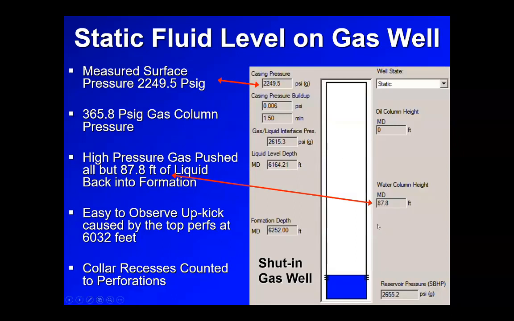In this example here, you have high casing head pressure, over 200 PSI. It's a monobore well, there's no tubing in here. You see a liquid level at the formation and a high producing reservoir pressure. So the well is static and there's just a small liquid column very close to the formation of 88 feet. All the rest of the liquid was pushed back into formation and the well is stable now.